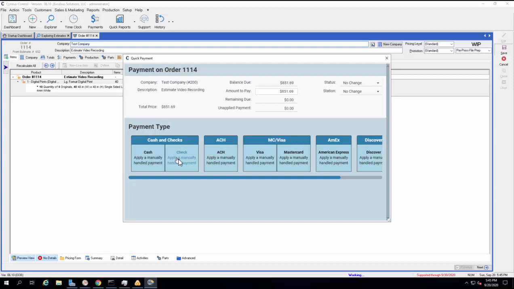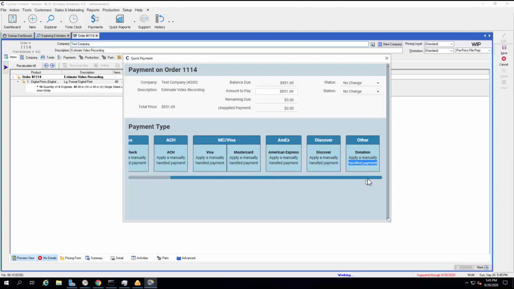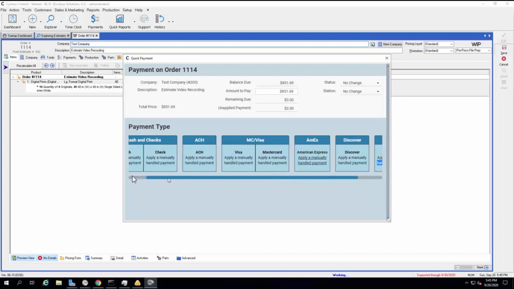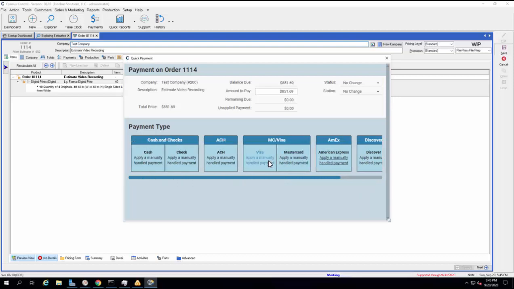Then you can enter cash, check, ACH, credit cards. Now these are all manual processes. As far as the credit cards go, this isn't actually going to process their credit card. You would be processing it probably through an external terminal and then telling us that you processed it.